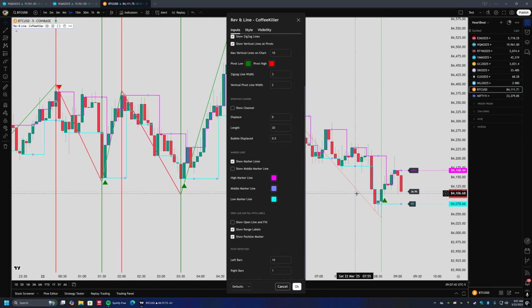Now, by default, I leave these at so because remember the marker lines are based off of what I consider as close as I can get to a real time pivot detection system. So essentially, they're just based off another zigzag to me.